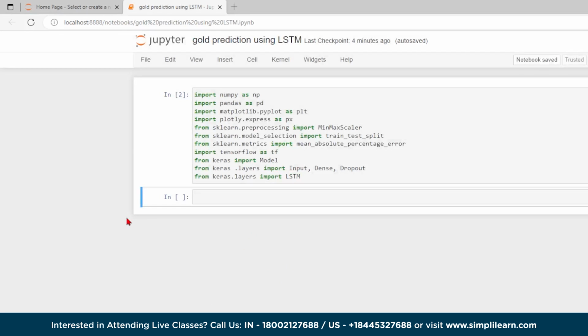So first, NumPy. NumPy is a Python library used for working with arrays. It also has functions for working in the domain of linear algebra and matrices. It is an open source project and you can use it freely. NumPy stands for Numerical Python. The second one is Pandas. Pandas is a software library written for the Python programming language for data manipulation and analysis. In particular, it offers data structures and operations for manipulating numerical tables and time series.